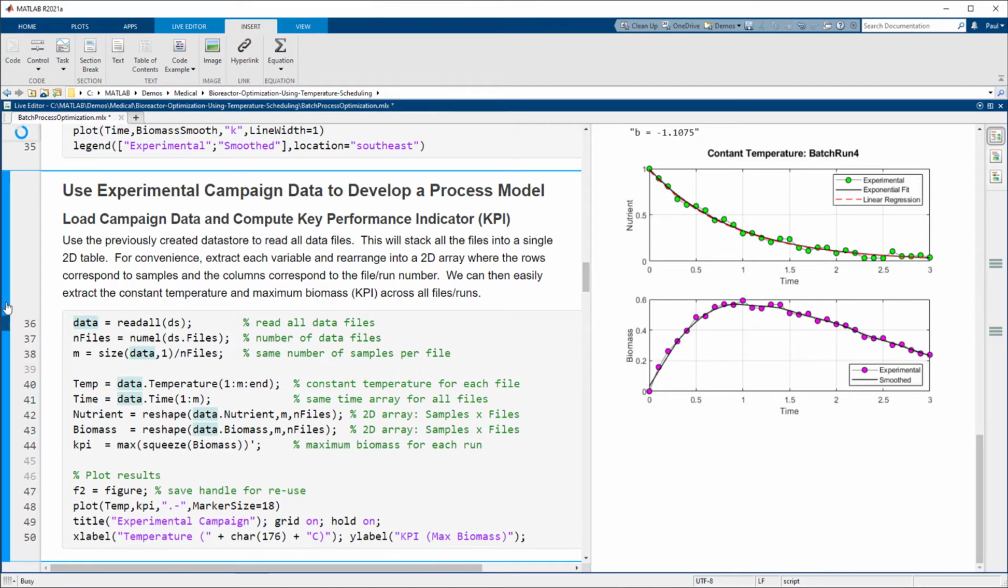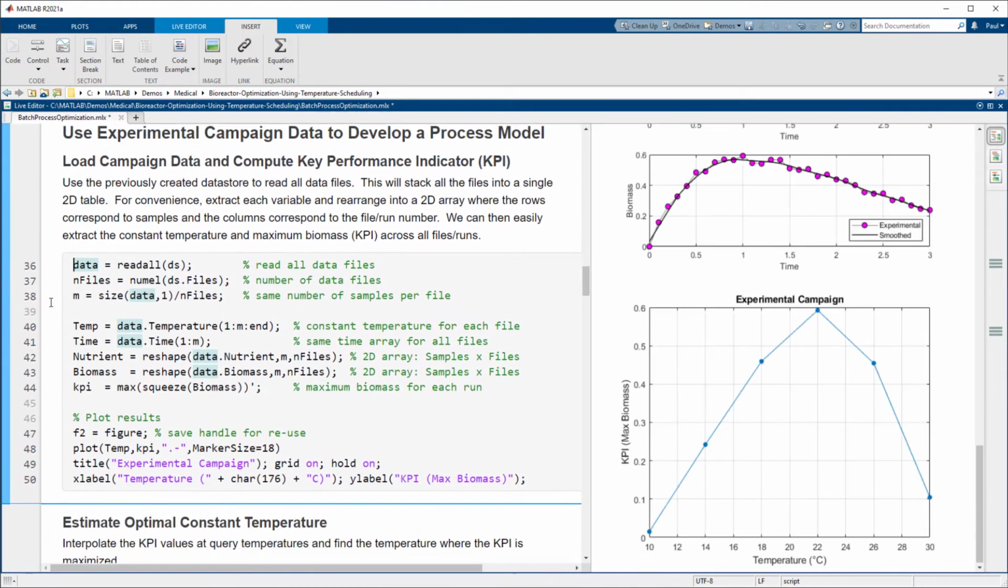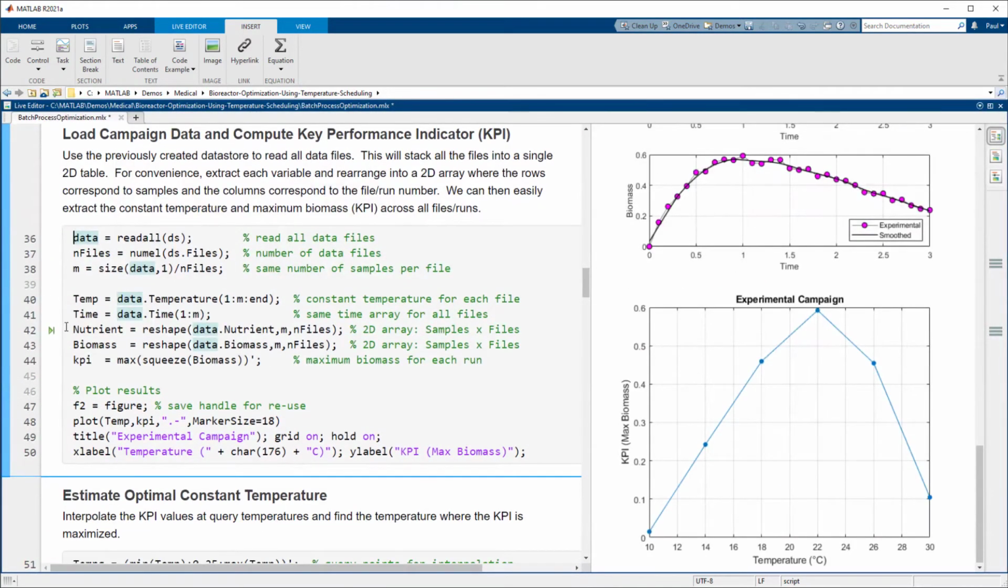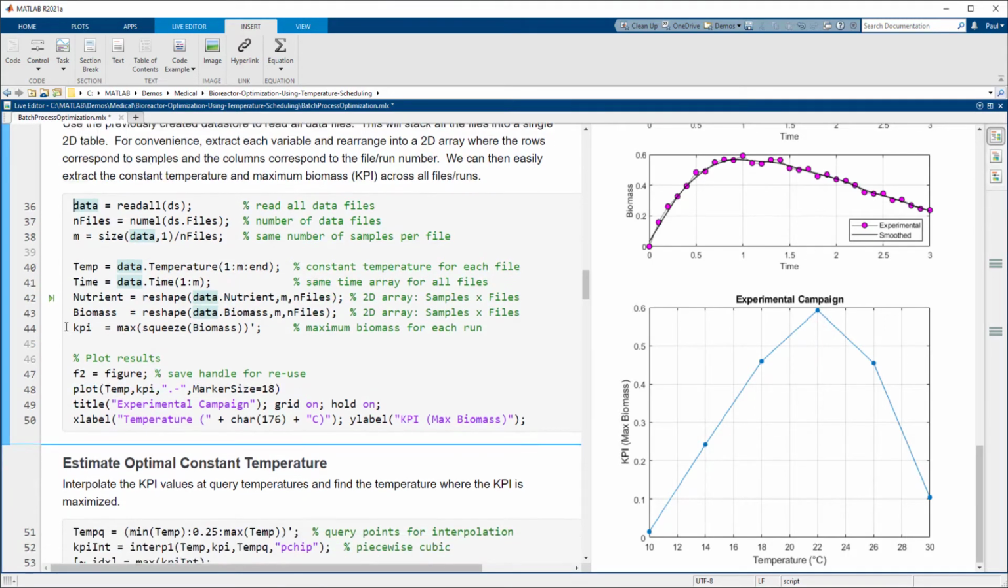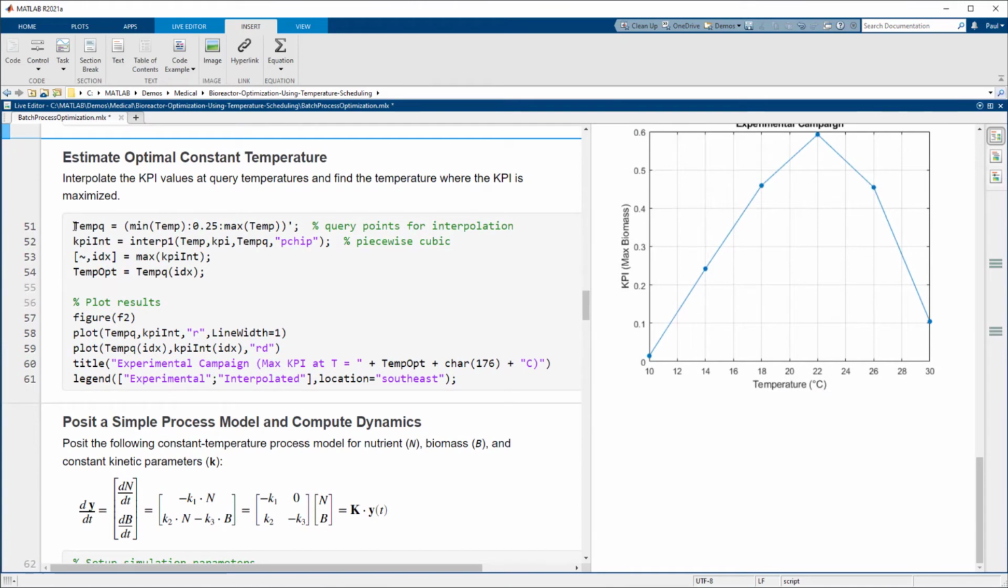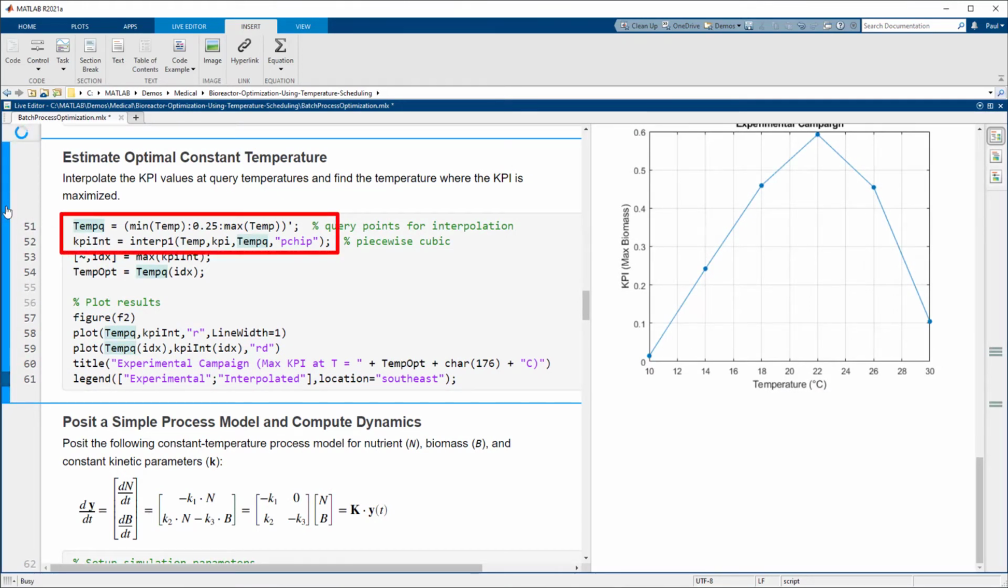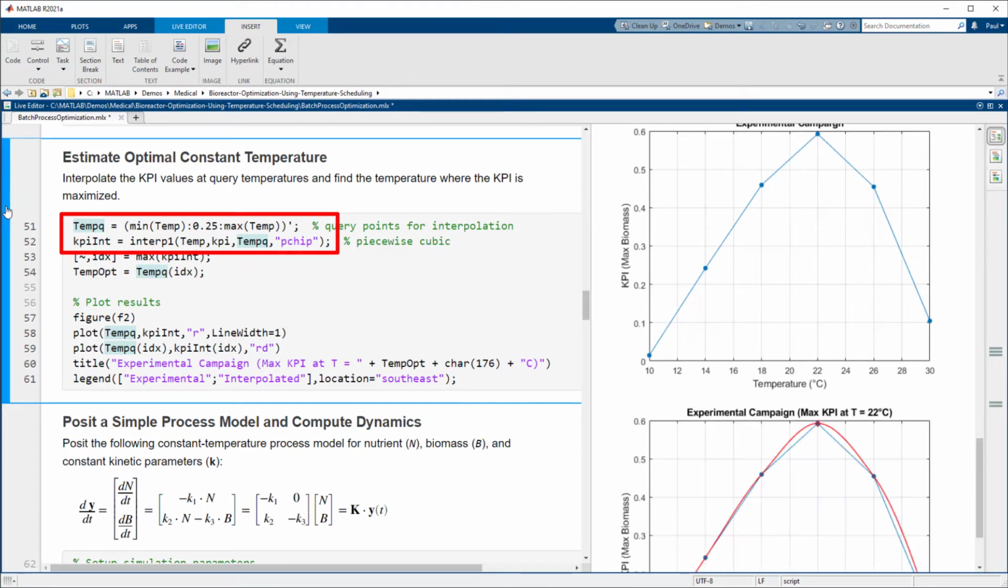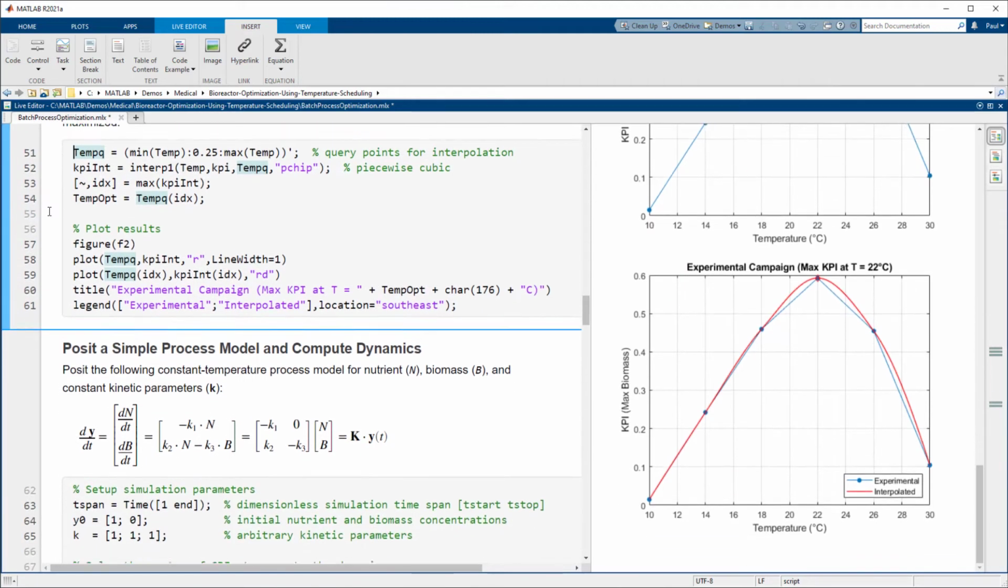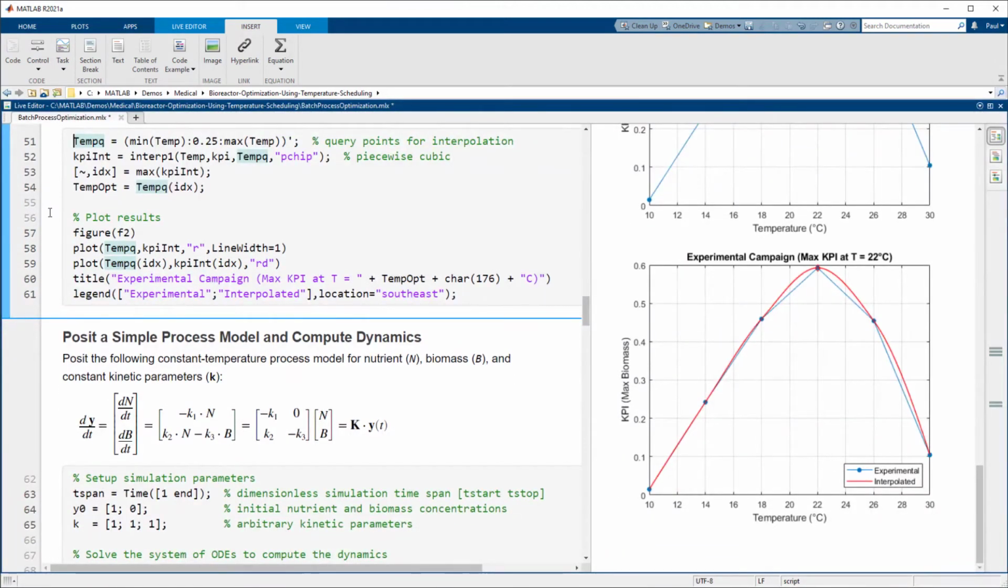We can then explore the effect of temperature by plotting the maximum biomass for each constant temperature run. It appears the optimal constant temperature occurs at 22 degrees Celsius. We can confirm this by examining the max value of a piecewise cubic interpolation of these data points. To do so, we'll use the interp1 function and evaluate the result every quarter of a degree between the minimum and maximum temperatures.